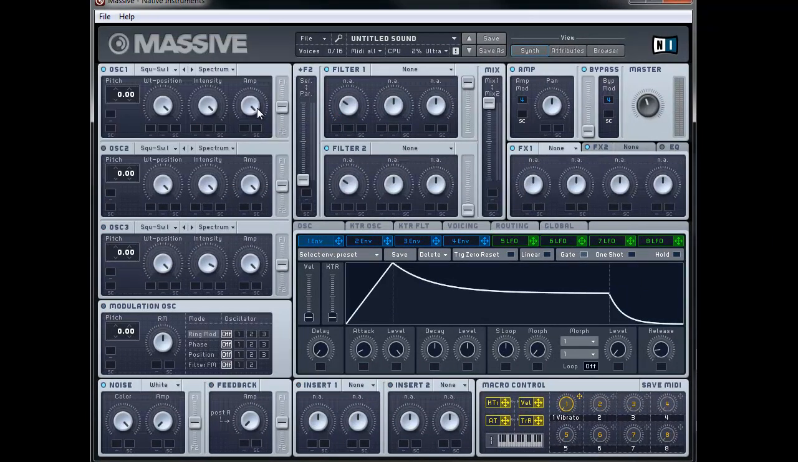And as I said before, it's 3 oscillators. The first one is going to be a saw wave. The second one is going to be a sine triangle wave. And the third one is going to be a triangle wave. So let's set up the first oscillator now.